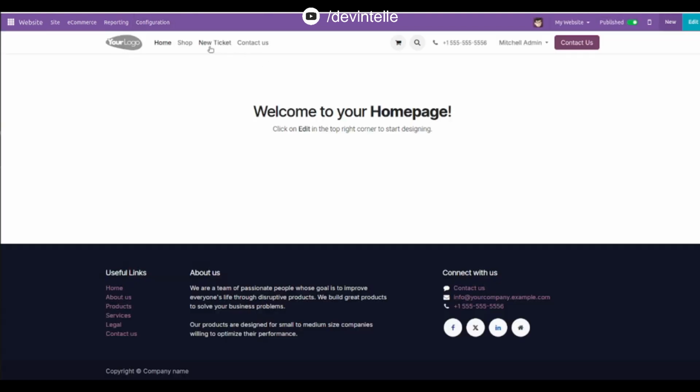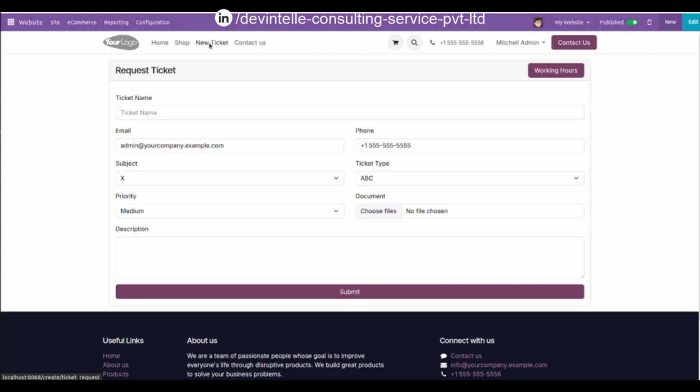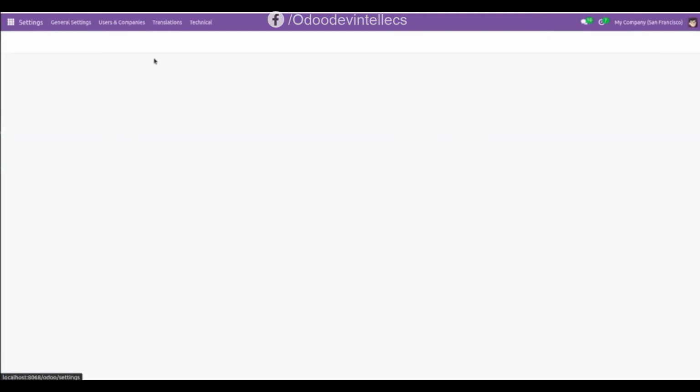First go to website and click on this new ticket. So it displays here no reCAPTCHA option. So first go to settings.